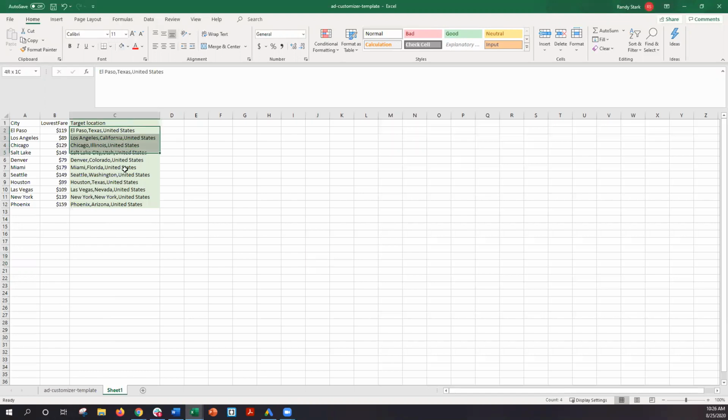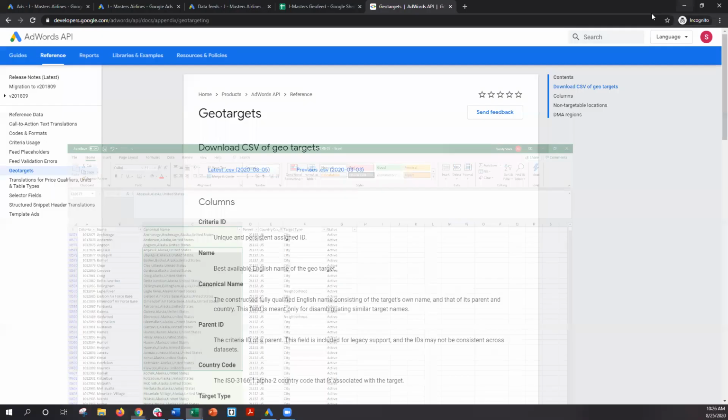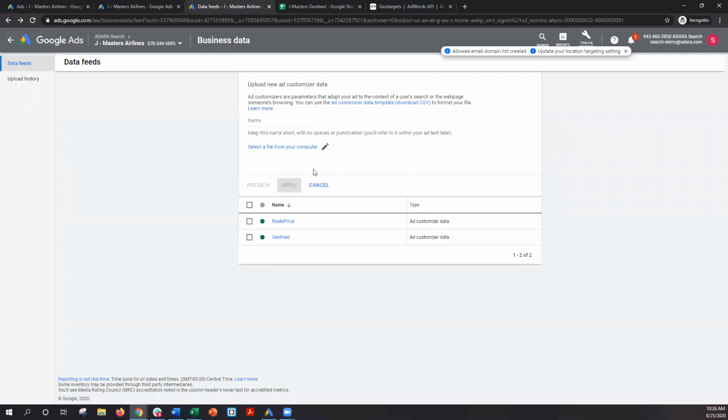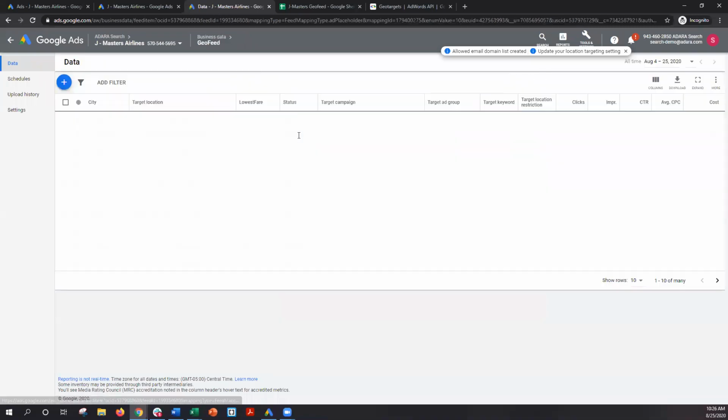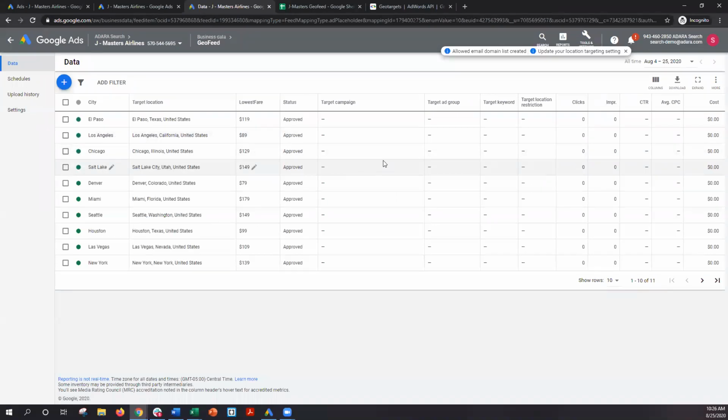Pretty simple example. There's 11 different U.S. cities with the city name and the fare information, the lowest fare from that city we're going to be using in the creative itself. So this is what the final product will look like in terms of the feed. So save that file, upload it into Google here, and it will resolve to look similar to this, right? And so once it's approved, you'll be able to use all of the custom attributes that you defined within your ad customizer. So for this particular example, we have the city name and the fare information that we can use.